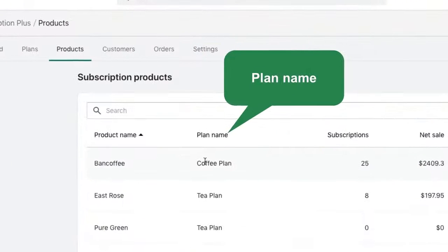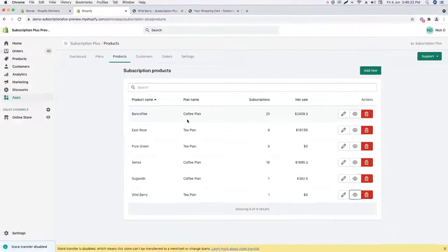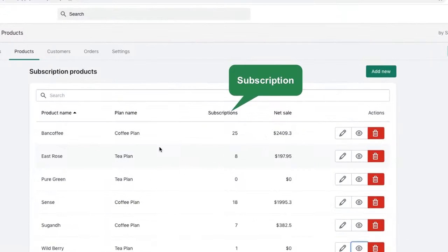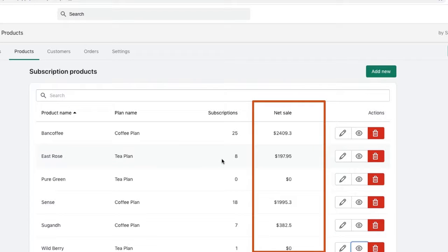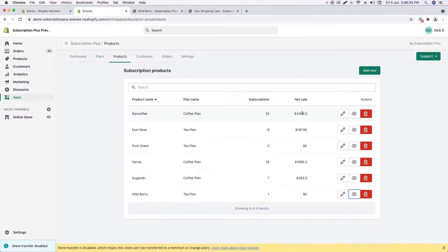The plan name column indicates the subscription plan the product is associated with. Subscription column displays the number of products ordered under each subscription plan and also total amount of the sales generated by each subscription product. That's all guys in the products.